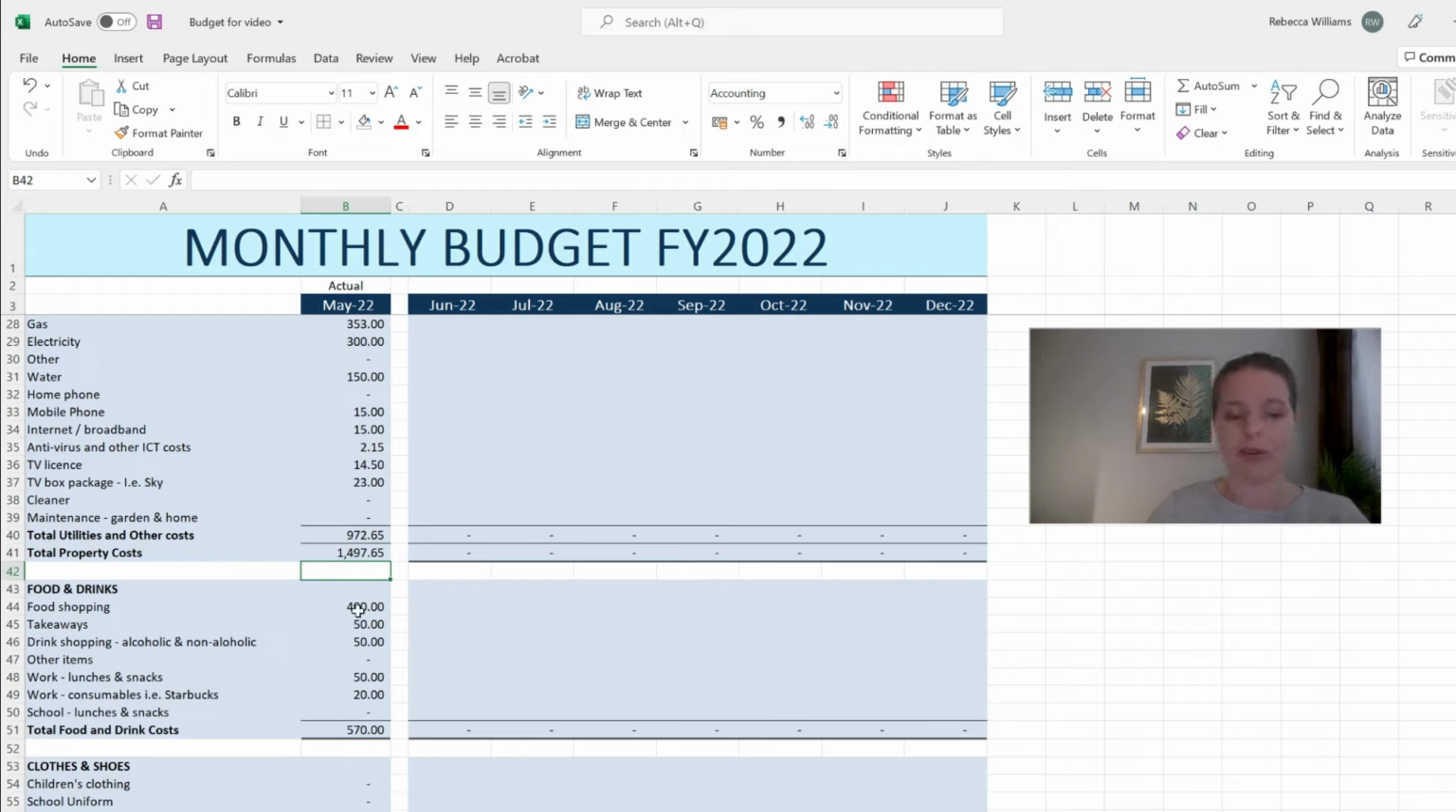If we then look at food and drink, the items I've included in here are food shopping, takeaways, drinks, any other items, so any one-off items. Say if you're planning a party, for instance, then you might have cost for food there. Work lunches and snacks, work consumables. So in terms of consumables, it's things like where you go outside at lunchtime and then buy yourself a coffee, so Starbucks, for instance. So all in all, my food and drink costs are going to cost me £575 in a month.